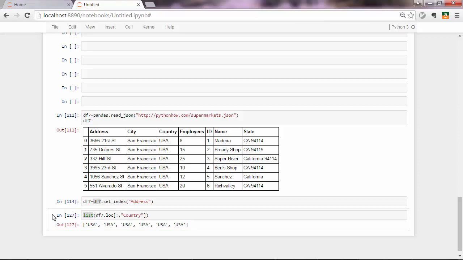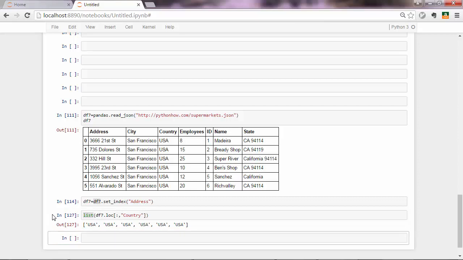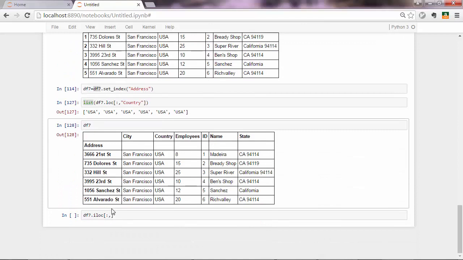Now, this is not the common way to extract data from the data frame. More common could be to access data based on position, not based on labels. To do that, you do df7, and instead of loc, you do iloc. That again expects two items. The first would be the range of your indexes. Actually, let me print out the data frame here so that you can refer to that. So let me access from Dolores to 23rd Street.